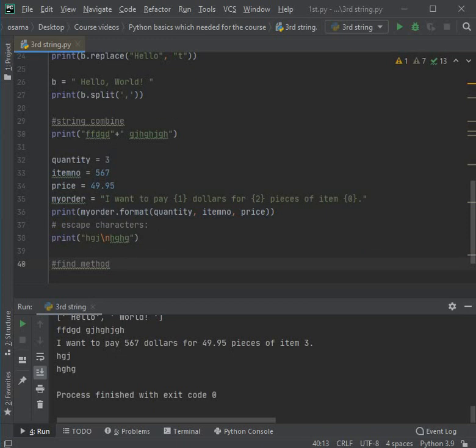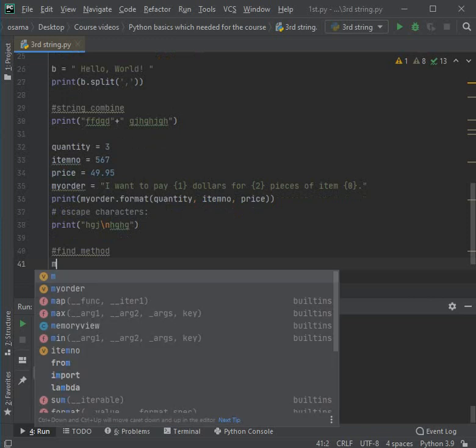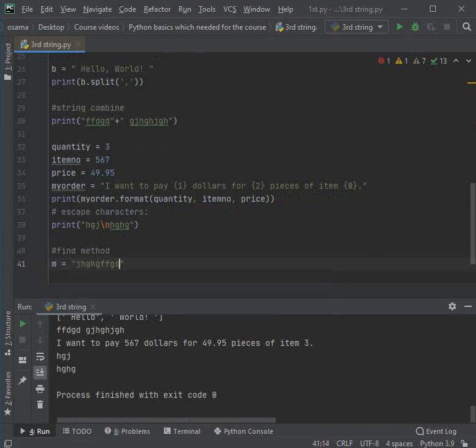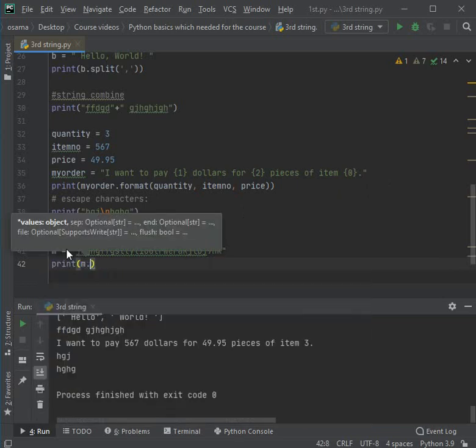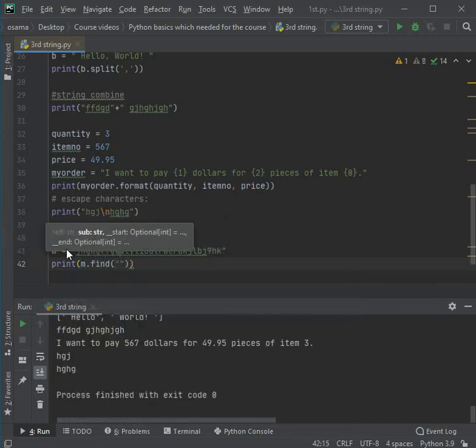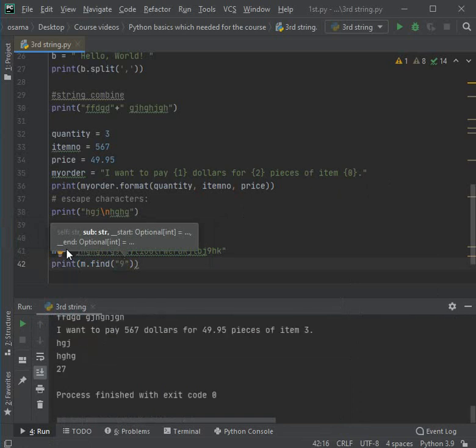For example, if I have a string called m, and this string has all these letters and has a 10 or has a 9 inside, like this. If you want to search for the order or the position of 9 inside the string m, you will use the function called find and pass the letter 9 to this function. You will get here 27, which is the index of 9 in the text m.